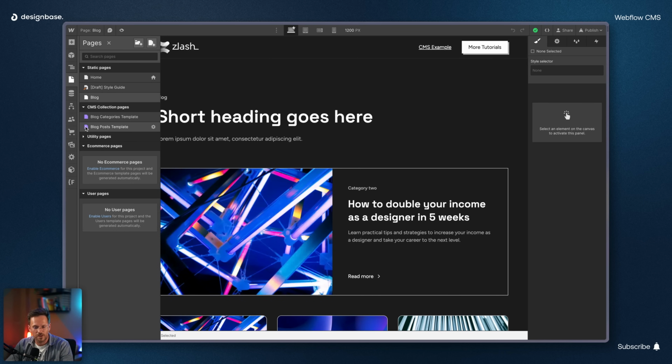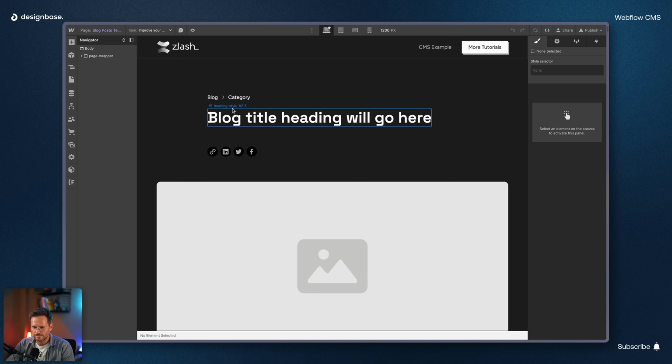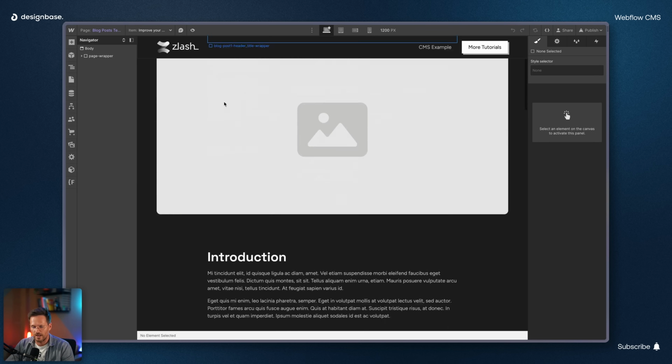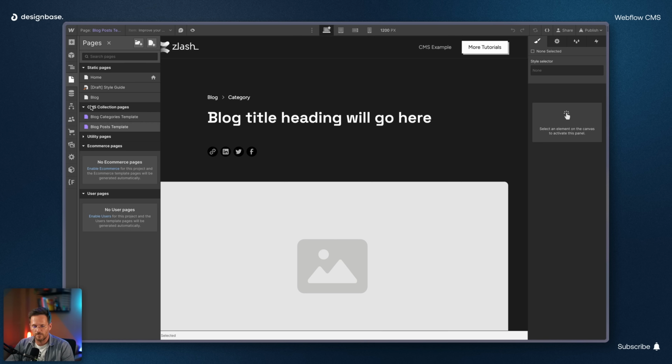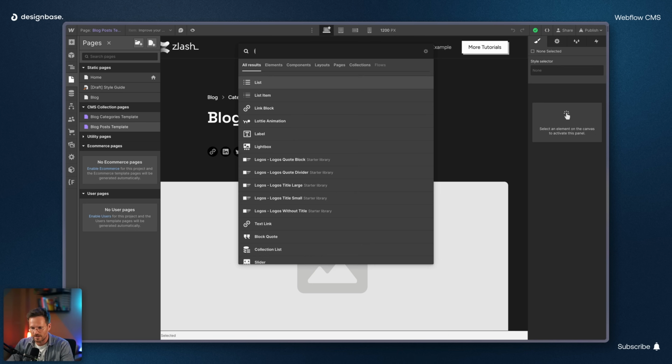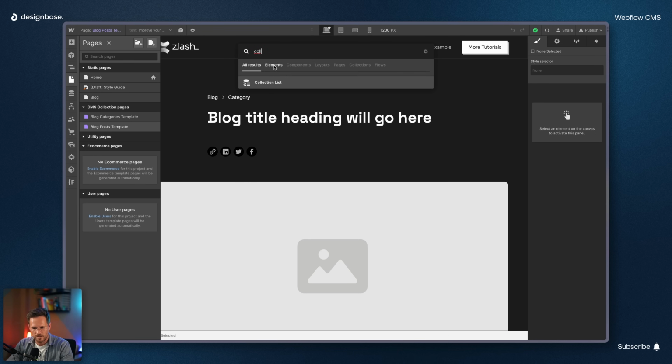So this is something I'm not going to do to the blog post template, because of course I want the blog post templates to get published and I want search engines to index it. So now let's go to the blog post template. And I've already prepared a layout here. And there's something special about these CMS collection pages. Within CMS collection pages, you don't need to add collection lists, because you are already in the collection.